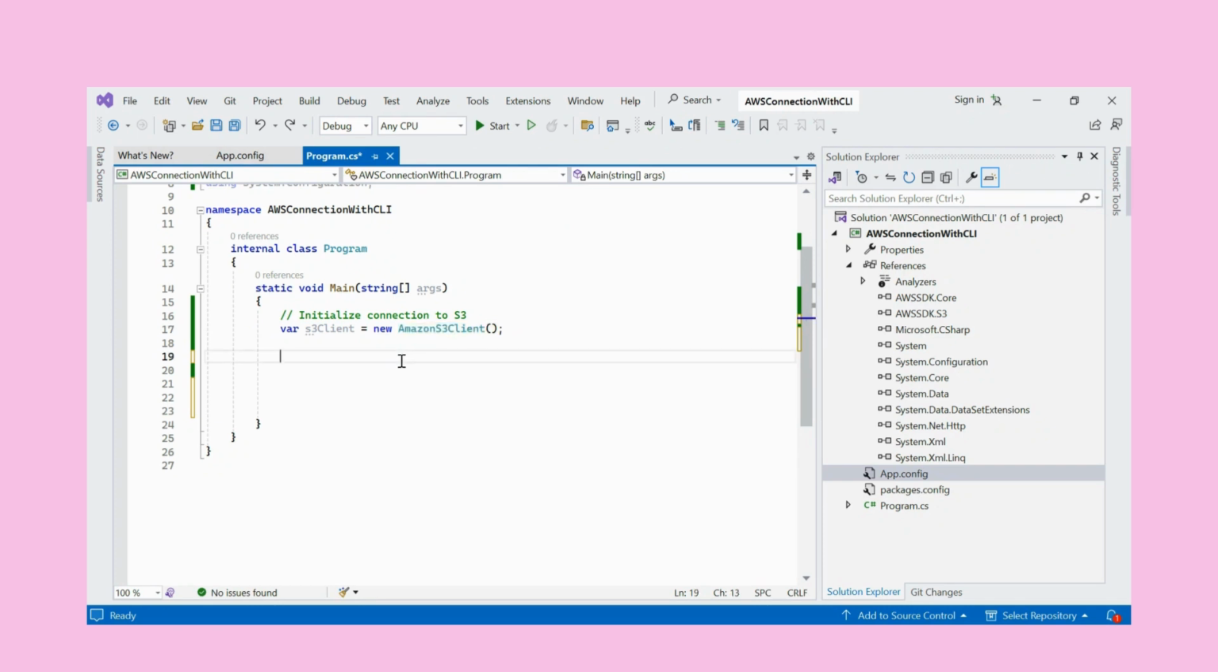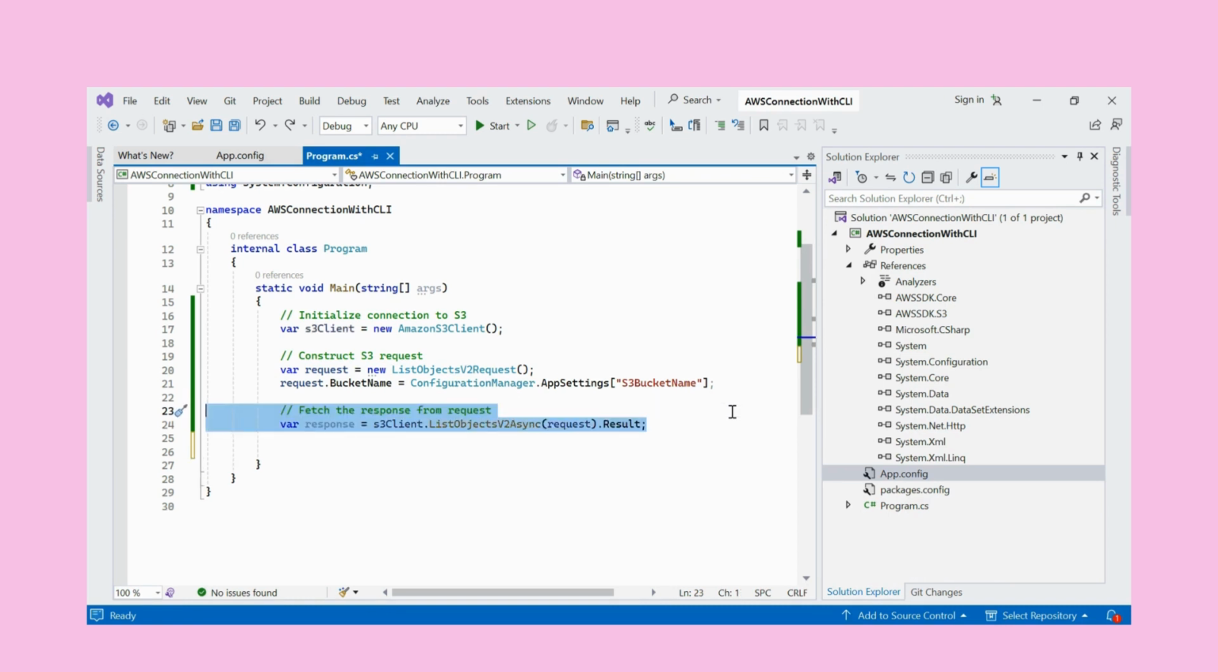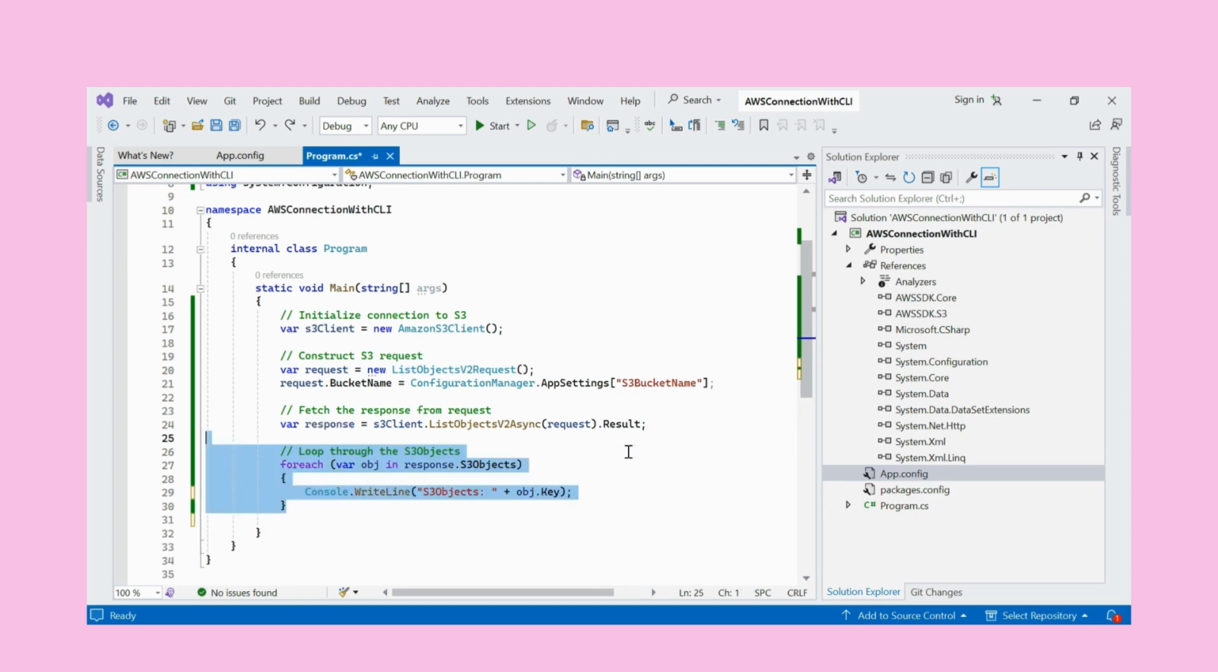So next step, we are going to create a request object. This prepares a request for a list of objects in the specific S3 bucket. So next step, we are going to send the request and get the responses. Based on the request, we are going to send that. And from the values that we fetched, we are going to iterate through the objects.